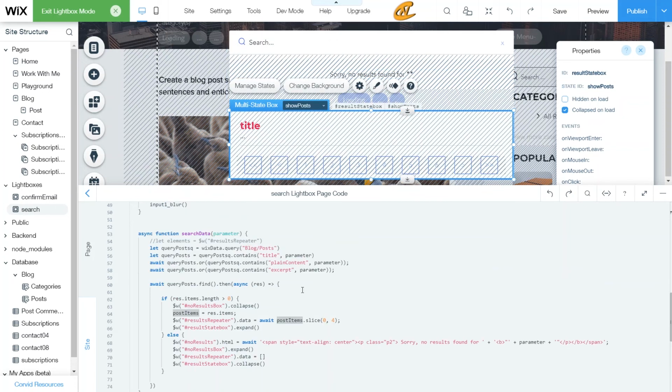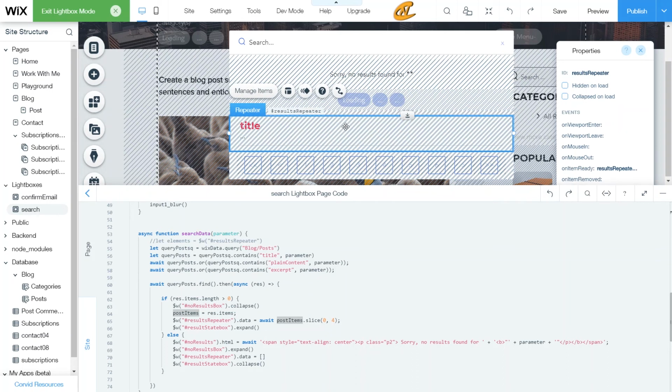All right, so essentially we got that done. Now all we have to do is focus in on this repeater, and then we should be good to go to preview this thing. So we're going to go to the repeater, and head on over to our add button here for the item ready function. We're going to add that function to this page code.